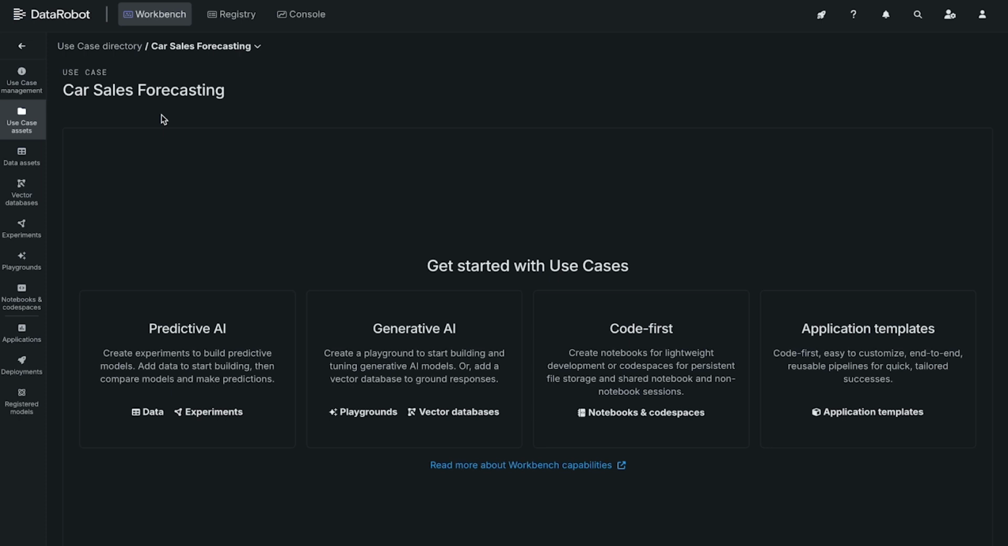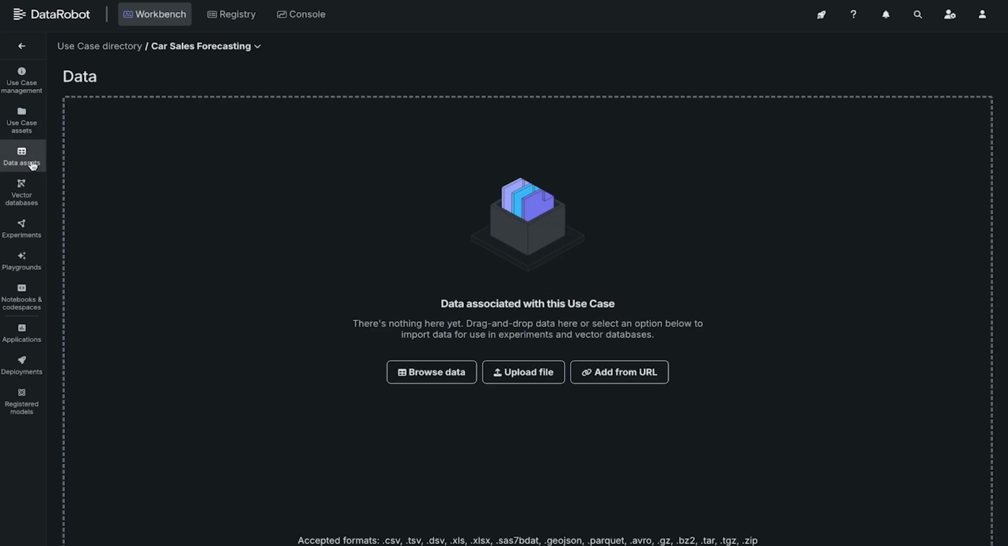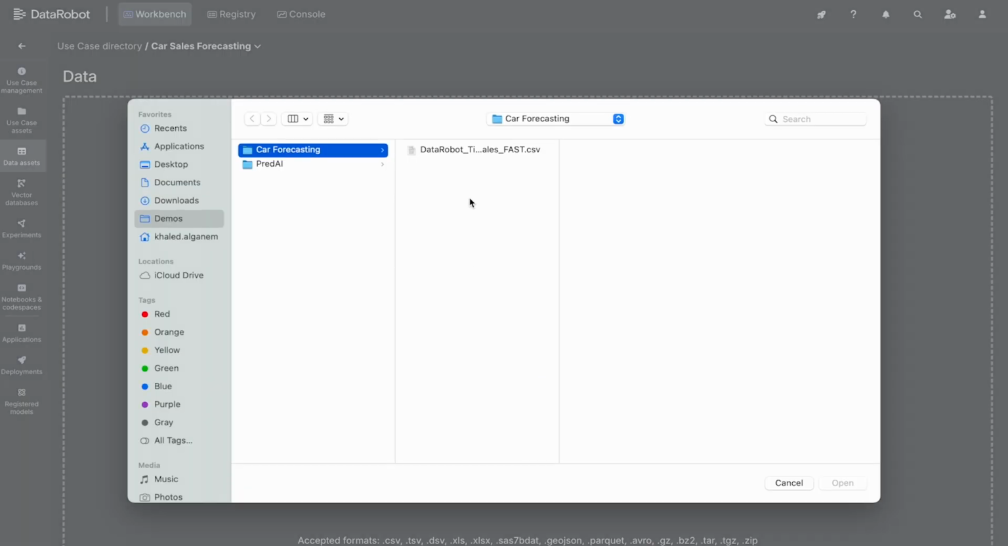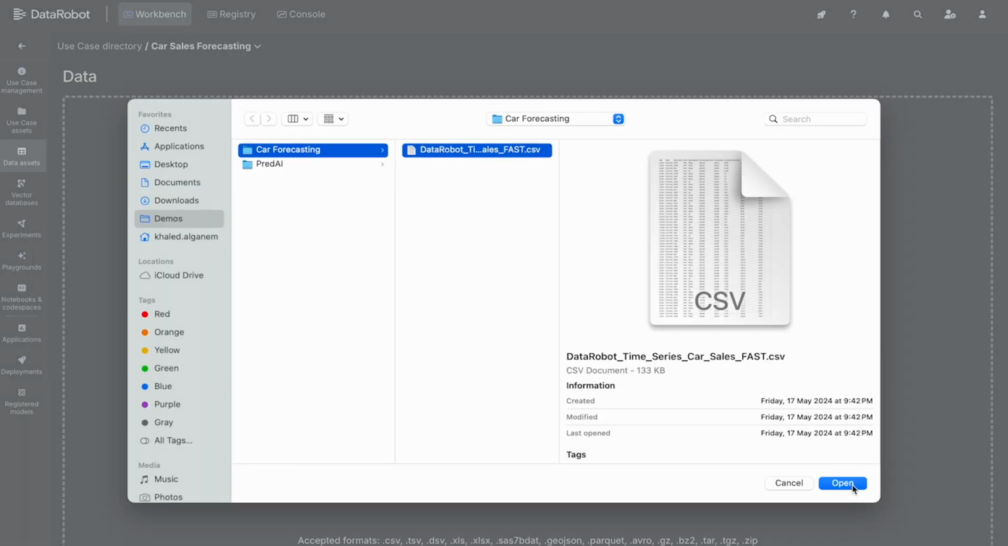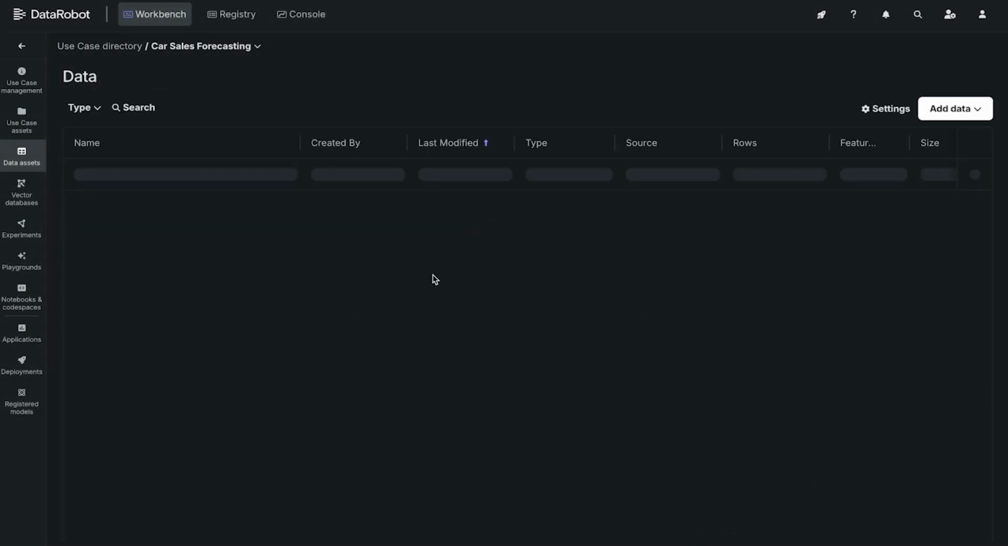To do this, we'll go to the Data Assets tab. Here, you'll notice that DataRobot gives you several ways to bring your data in. You can connect directly to a database, upload from a local file, or even pull data from a URL. For this example, we'll go with a local file. I'll select my local CSV file that contains monthly sales by car model.